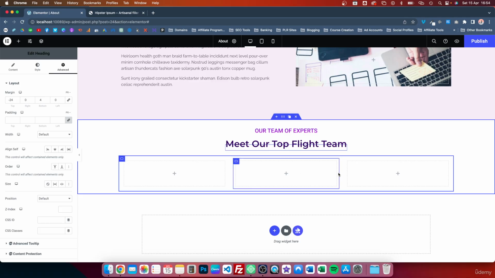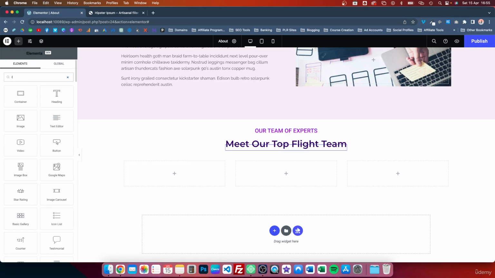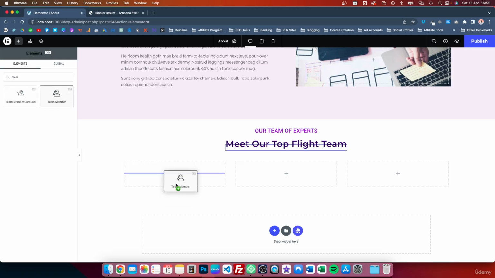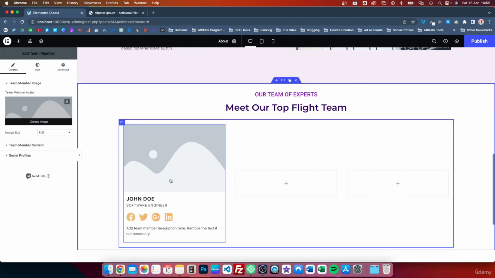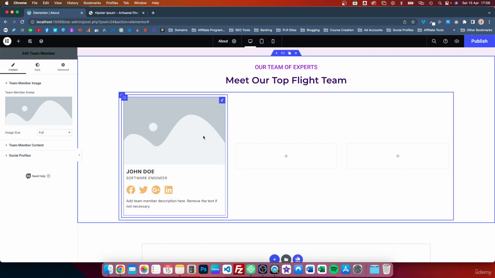And now we can start building out these new cards that we're going to work with. So what I'm thinking here, we're going to work with a team member, which is actually an essential add-on. So let's look for team member. Again, there are going to be more features that will open up to us if we wanted to pay for the pro version, but we can do this with the free version for now. So let's just get this styled.